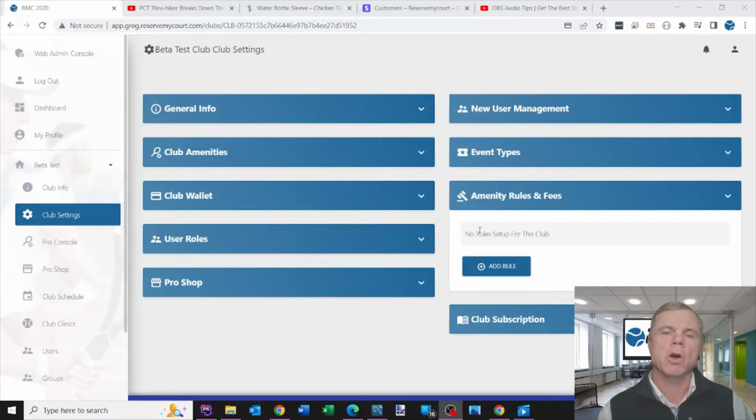People can reserve for as long as they want, for as many courts as they want, for as far in advance as they want. They can make as many reservations as they want. There's just no limit to what they can do. So this area is where you start narrowing down what your users can do.